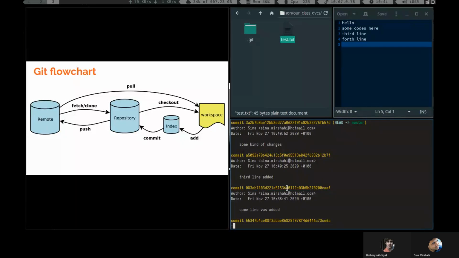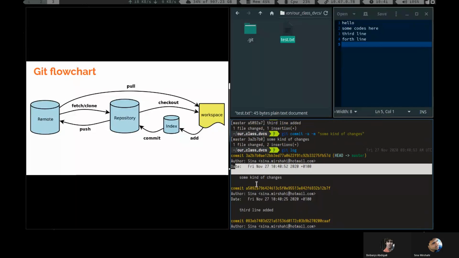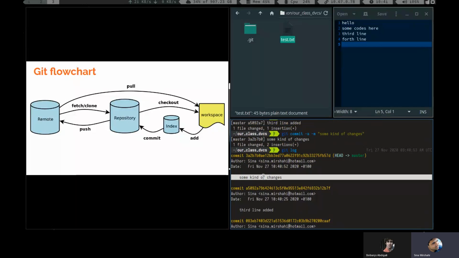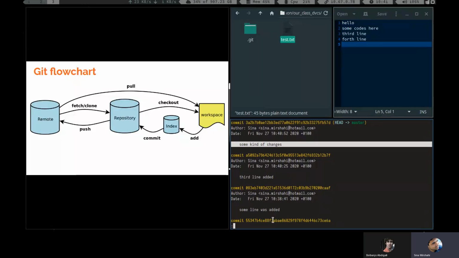So basically, as you see, when I put git log, it shows me everything completely. We have a commit, and who did it? Sina. What is Sina's email? This. At this time, what was the message behind it? Some change. And this is another one. So we can see how our progress changed, and also we can switch between them.